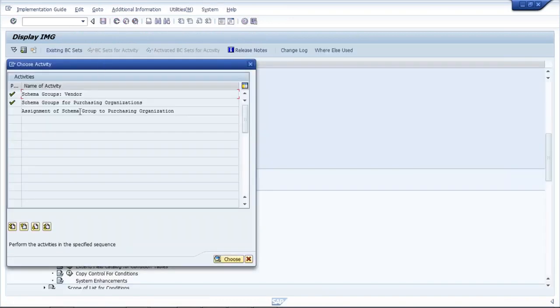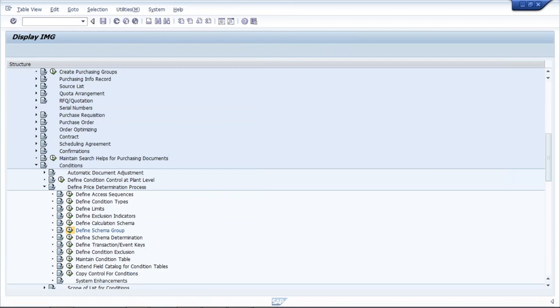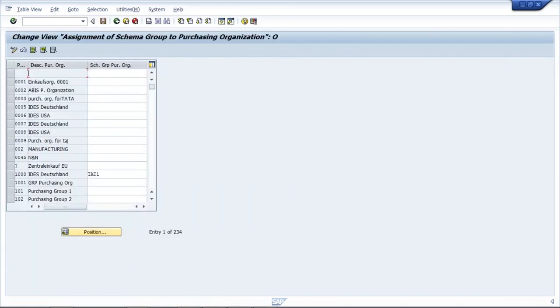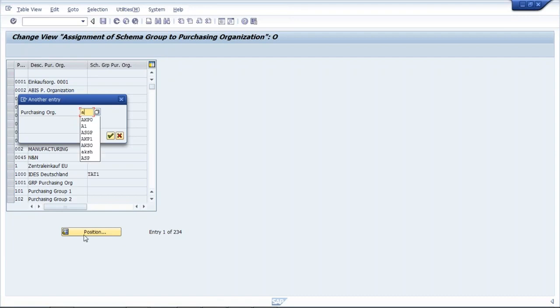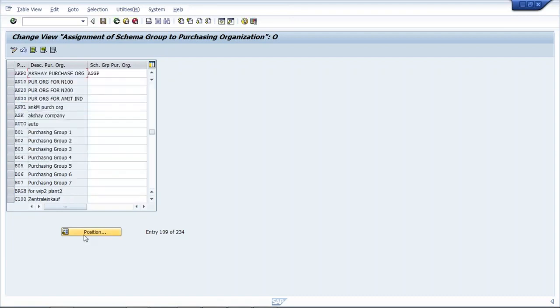Now come back. Then assignment of schema group to purchasing organization. What is our purchasing organization? AKPO. And ASGP we have already assigned.